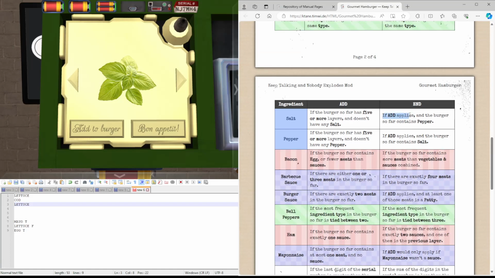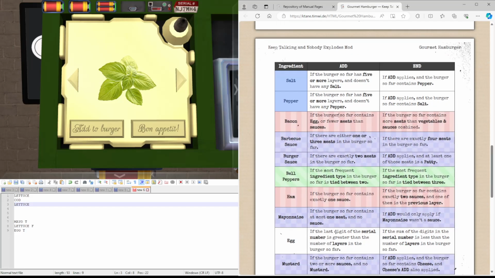Salt, if add applies and the burger so far contains pepper, and this one is the vice versa of that. In both cases, we don't have salt or pepper in it already, so both of those are going to be false anyway. So let's check all of the conditions. As you can see, these two conditions are actually pretty much identical. If the burger so far has 5 or more layers, false, which also means this one's false as well. So salt, pepper, and basil, false and false.